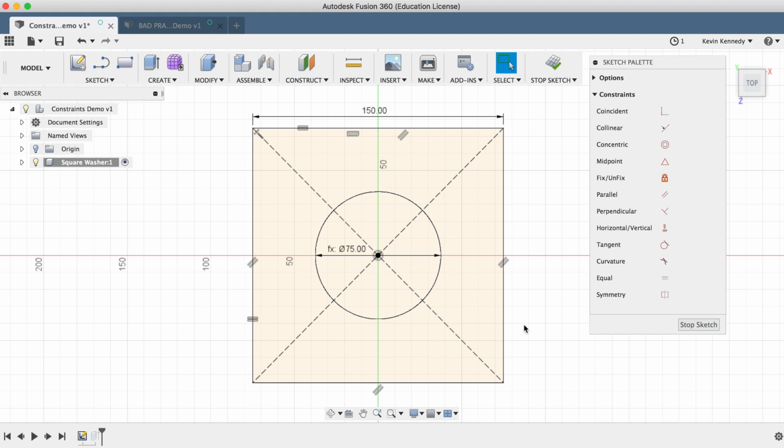Now to summarize what we did here, we added constraints first, so we only had to add 2 dimensions to fully define and constrain our sketch, which allows us to easily go back and simply change 1 dimension if we decided our square washer needs to be smaller or larger.